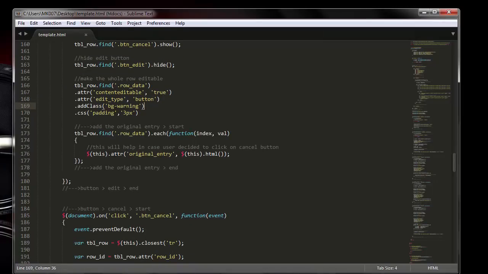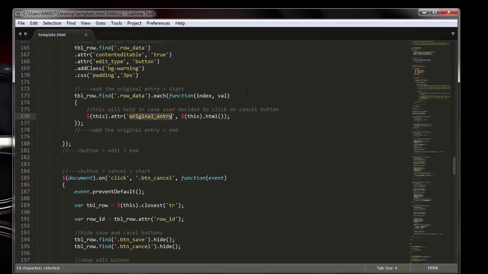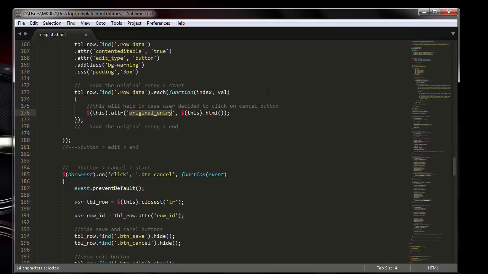And then, as I said before, it's going to loop through all of them, and what it's going to do, rather, is take the original value in the row and add it to a custom attribute called original entry. In case your user decided to hit cancel, it's going to replace it with the original that it was, rather than what the person typed in. This is just a small fail safe.